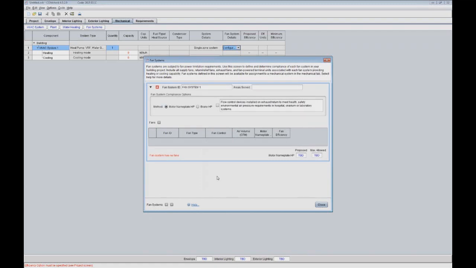Now I can enter all my fans for my mechanical plans if I want to. I might have 20 different fan systems going on. I can do them all at once, and then I can actually map them to my mechanical systems over here, up at the top later on if I want. Or I can do them one by one as I start entering my mechanical systems in. I can enter each fan each time and then map it.